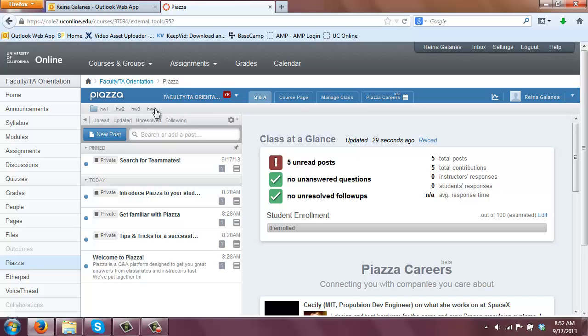Then just below that area, there is another list of possible options, and this is where you can determine how you want to see the feed. This is called the feed of posts and how they appear to you. So the first item is you can choose to see only the unread feed, only the updated feeds, the unresolved ones, or those that you're following.